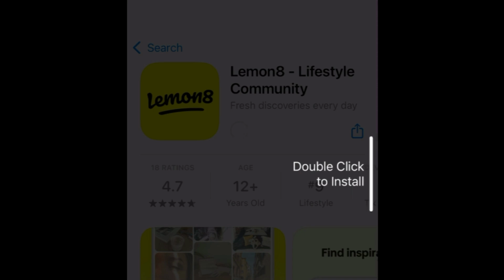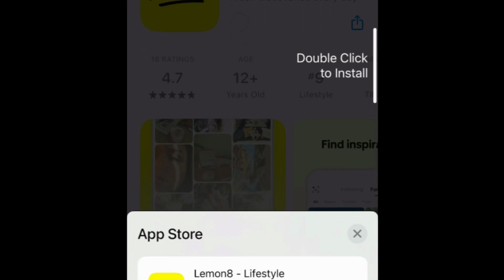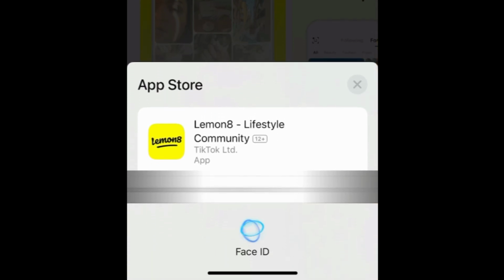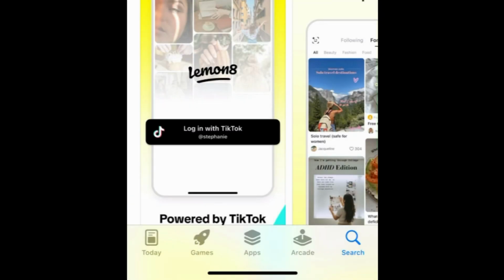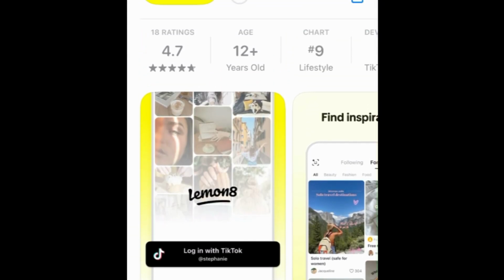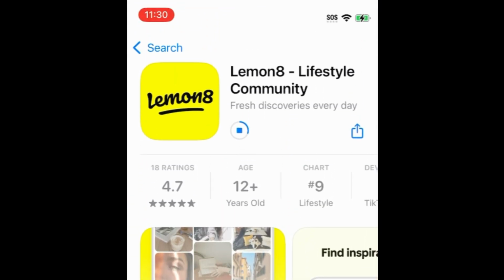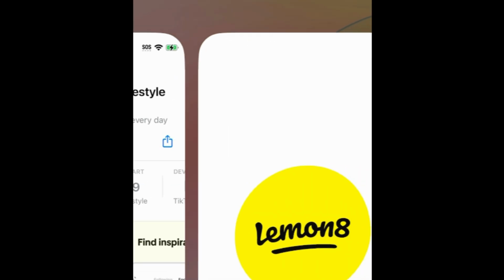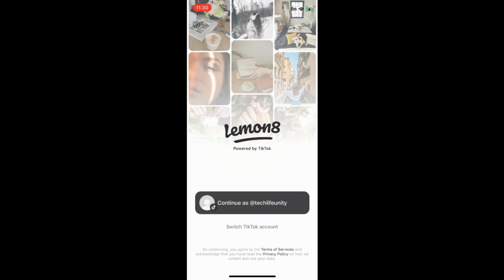If prompted, use Touch ID, Face ID, or enter your password to confirm that you want to download the app. Wait for the installation to complete. Then tap Open to start using Lemon8. That's all it takes to download Lemon8.